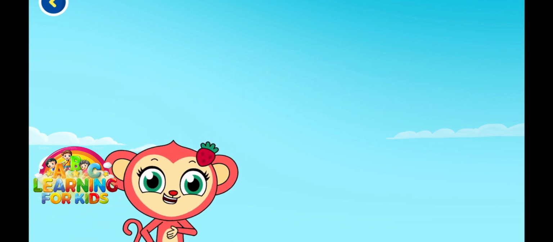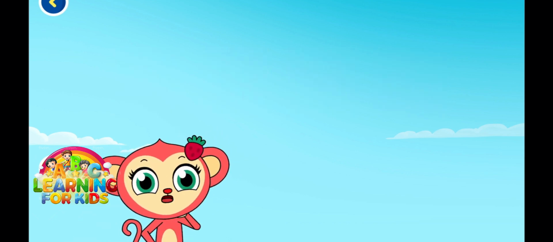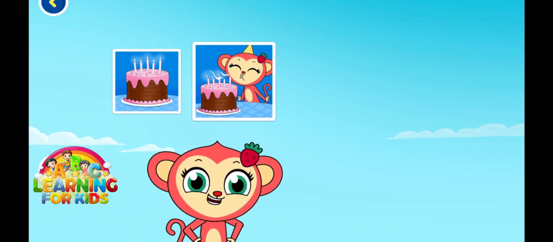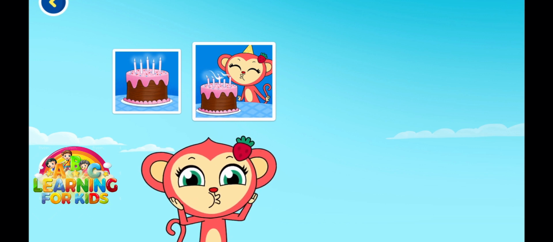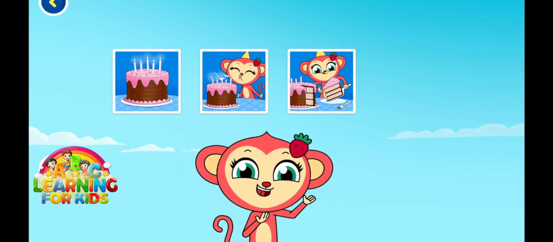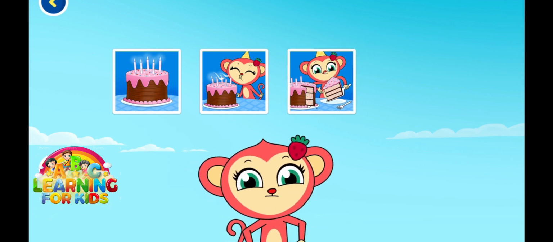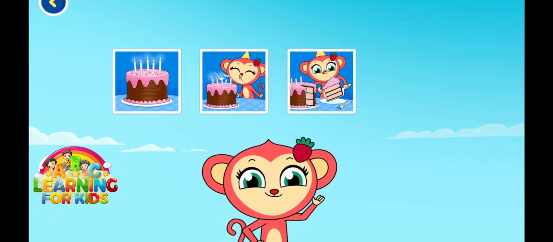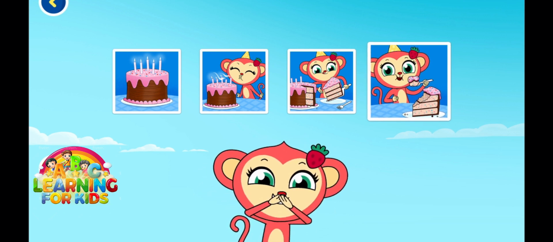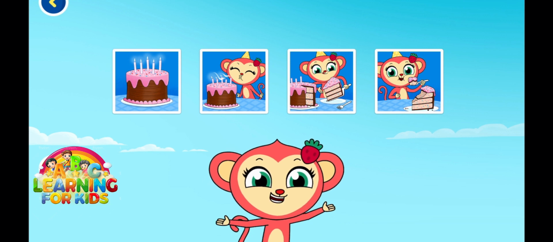Here's my birthday story. First, I see my yummy birthday cake with candles. Then, I blow out the candles. I put a slice of cake on my plate. And now comes the best part. I eat my yummy birthday cake. Hum, hum, hum. Hooray and happy day! You're a great storyteller!